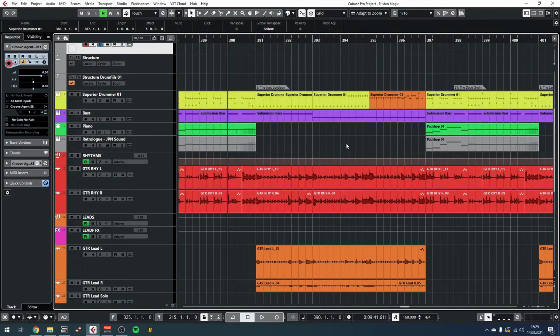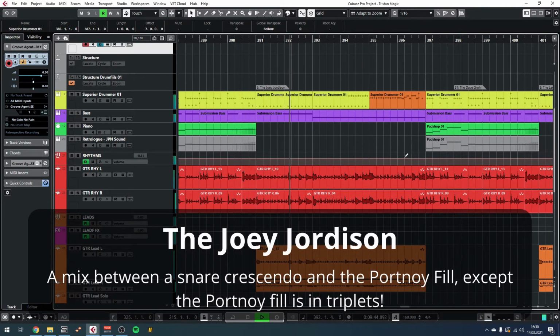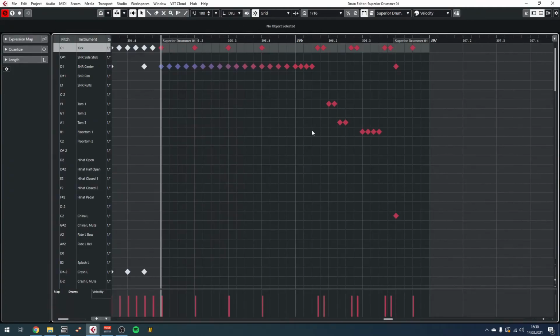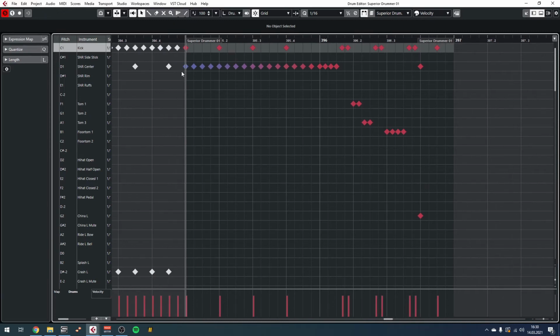The Joey Jordison fill is, in this case, 2 bars long. Let's listen. It starts out a bar early before the transition, and it starts out with a snare roll that is building up. It's just 16th notes with kicks on the 1, 2, 3, and 4.